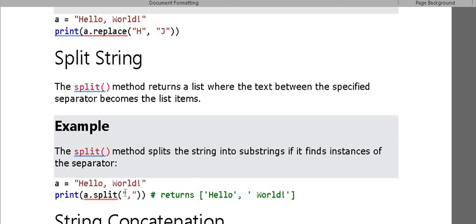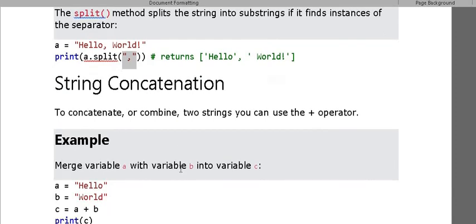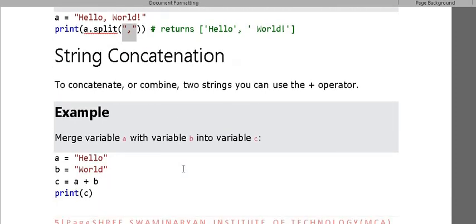So whatever value you give here, the string is split from that. Now, concatenation of two strings. If I want to concatenate two strings, we use the plus operator. That means if we want to combine two strings, we use the plus operator. Here you can see that I am taking two variables, A and B.